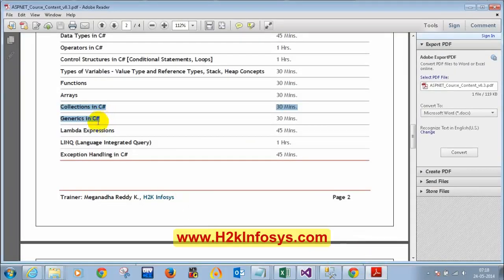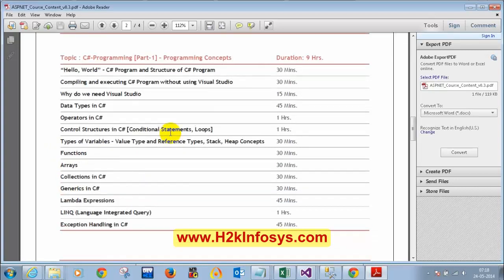I thought of completing generics, but we are running out of time. Generics we have to do, and lambda expressions we have to do, and LINQ. So far, how comfortable are you with the course? 100%, 90%, 70%? Any suggestions for improvement? Feel free to ping me, Bhavik or Jesse or Padmini, all of you. If you think that I can improve, please suggest. Exercises we are missing. Yeah, definitely I'll take this as a point. Other than that, the way we are going, if you have any suggestions, please feel free to drop a mail. I'll definitely try to incorporate from the next class.